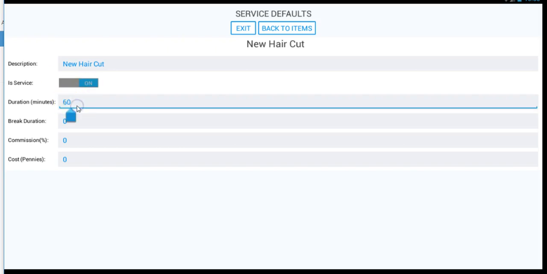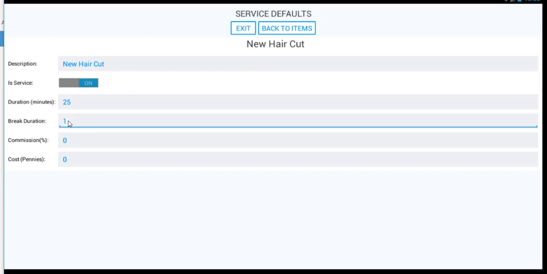Then you give it a default duration, like how long does this service take to perform? Let's say it takes 25 minutes. A break duration, let's say there's a 10-minute break. Now, this break is only used if you schedule more than one service in an appointment. So if you only schedule one service, the duration of 25 minutes will be the appointment length. If you schedule more than one service on an appointment, then the break will be the space in between the two services. You could use that for a blow dry followed by another service, right?